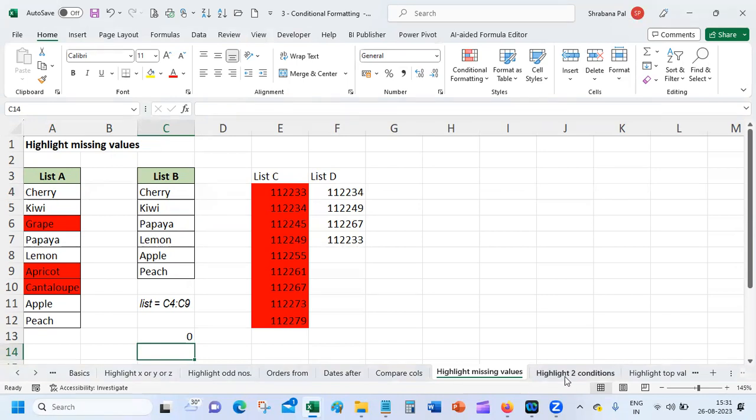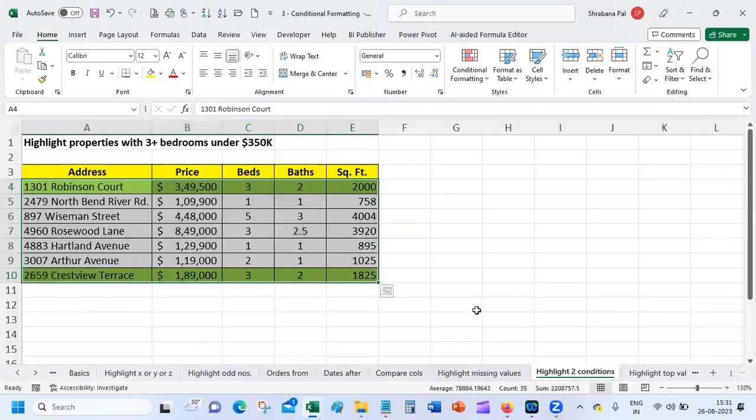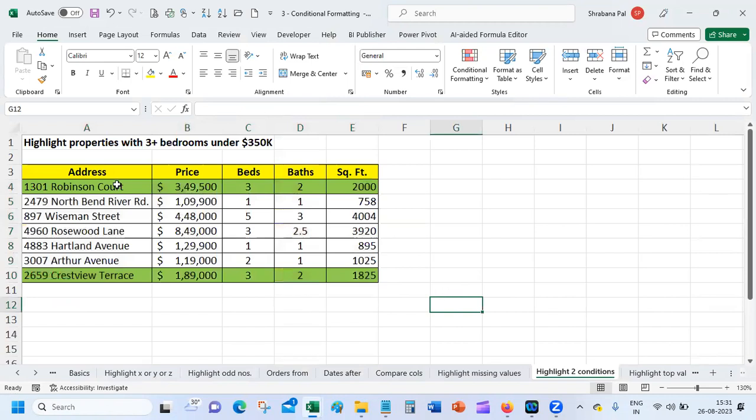Look at the second one, highlight two conditions. One by one, all are there. Do them. Here we are checking if a particular property is 3-bedroom and under 350,000. That means bed has to be more than 3, value has to be less than 350.